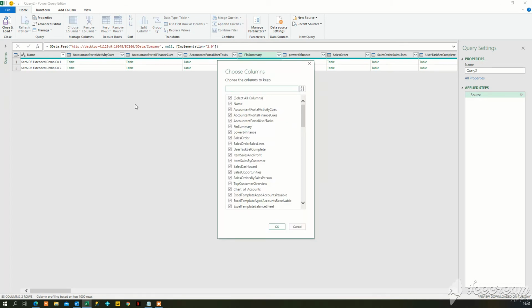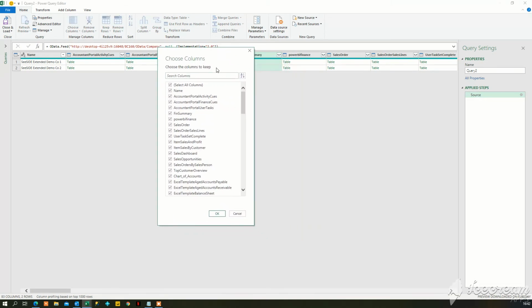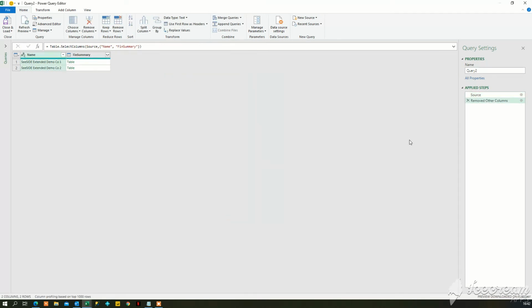And then the next thing we'll be asked for is to choose the columns. Okay, so I'm going to actually just remove all the columns first. Then I'm going to select name and Fin Summary. When I click on OK, a new step gets added to the applied steps in Power Query. And then what I have now is just the two columns, the company name and the Fin Summary web services.